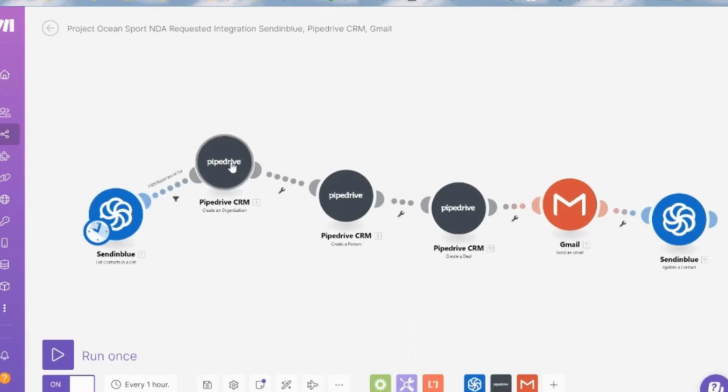If it finds anything, it automatically creates an organization in Pipedrive, then creates the person, then creates a deal. Then it sends an email to me and my associate, John, saying an NDA was requested. And then it updates the contact in Sendinblue to say the NDA was requested. I have this whole thing running once every hour.